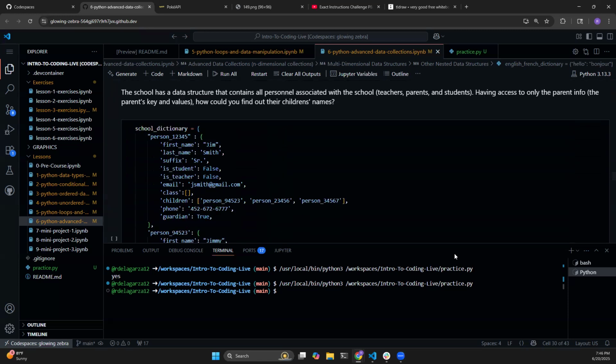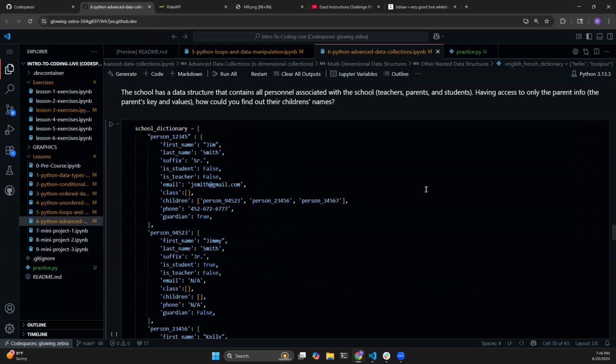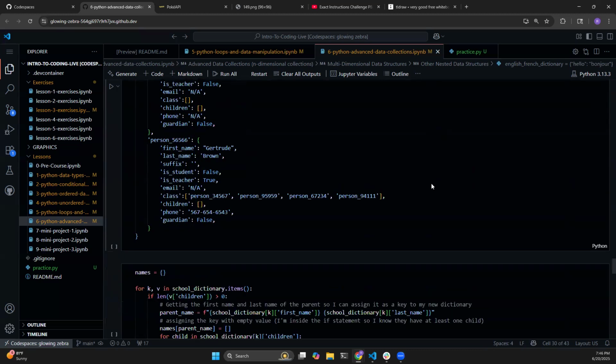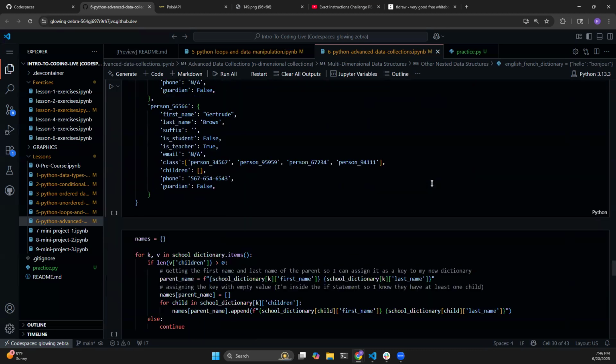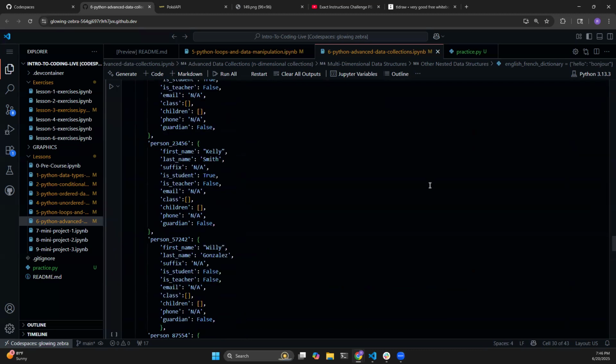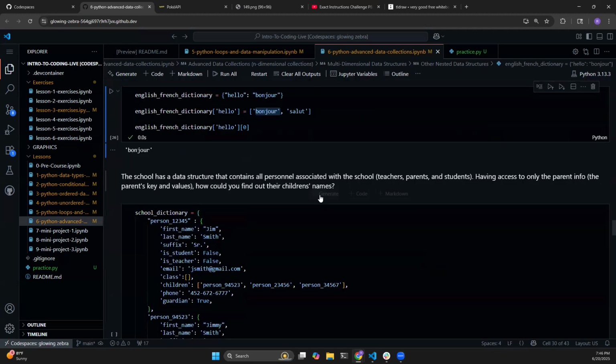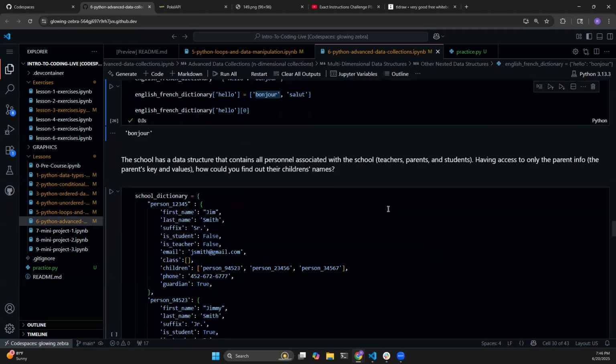All right. So here we have our first actual nested data structure to try. The answer is below. But the school has a data structure that contains all personnel associated with the school: teachers, parents, and students. Having access to only the parent info, the parent's key and values, how would you find out their children's names?